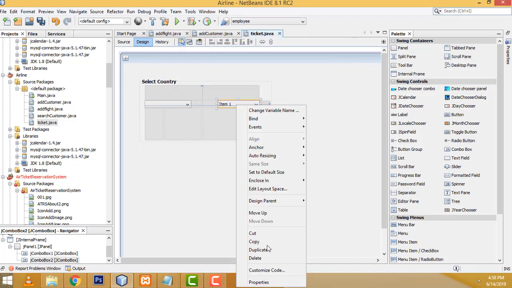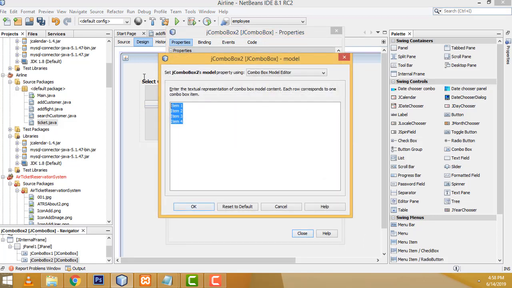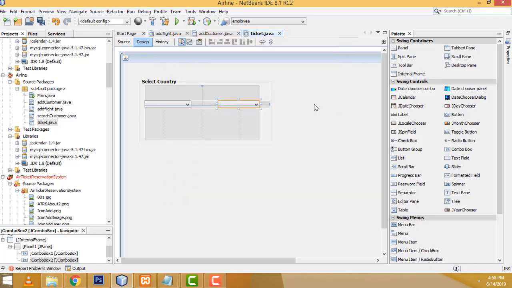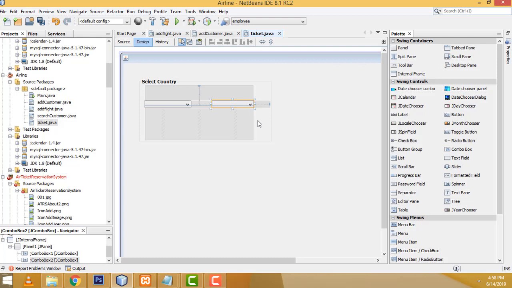This one also, right click properties, select this model, backspace to remove all. Click OK. Right, so perfect. Now it will be removed. Right, now here I am going to give this one as a source. This is a departure.